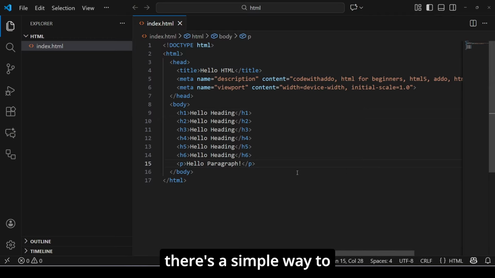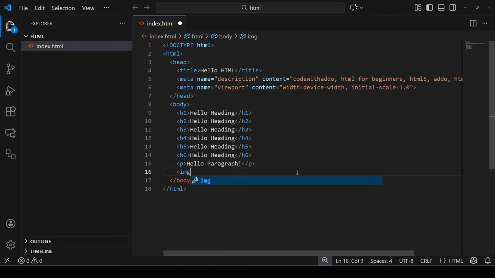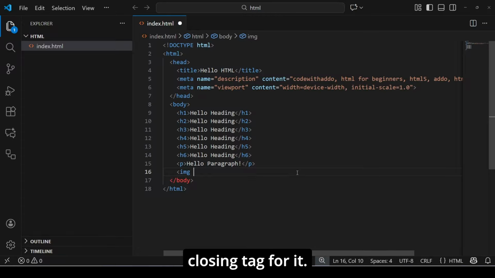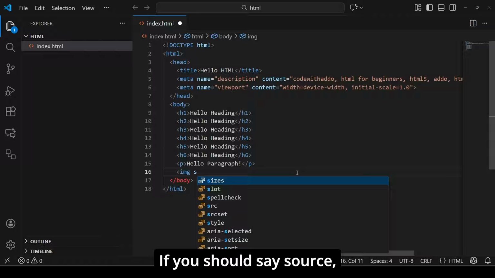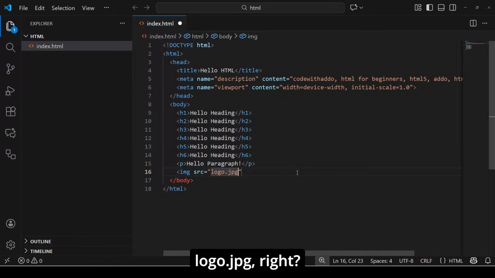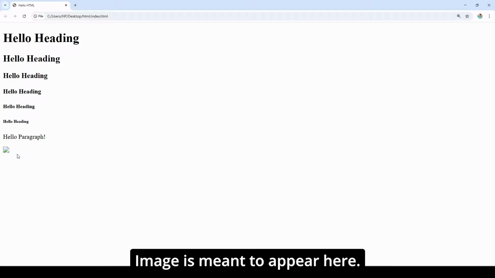Even if you have an image, there's a simple way to display your image. Let me say less than, there's the image tag. It is also one of the self-closing tags that you do not need a closing tag for. If you say source, and maybe you give it a name, logo.jpg, and you close it like this without having a closing tag. You see, it's zoomed in already. There is nothing, but an image is meant to appear here.